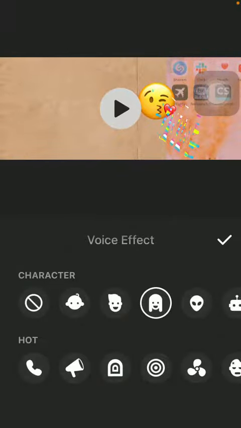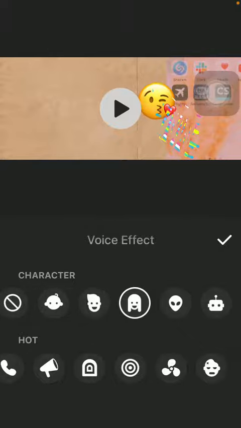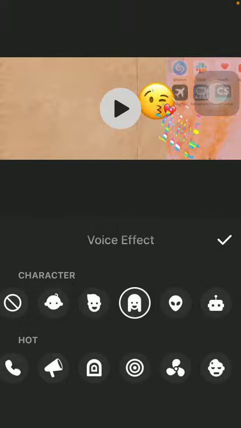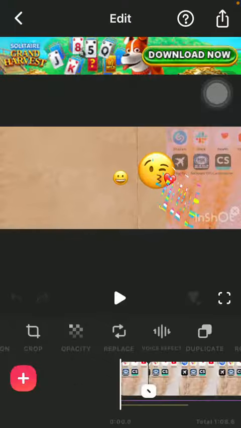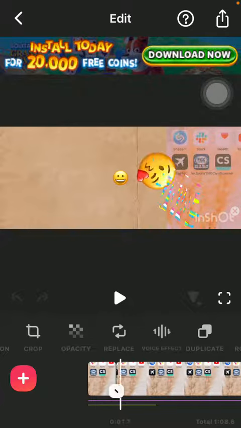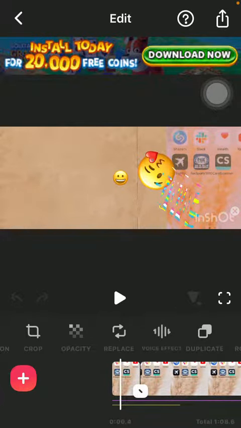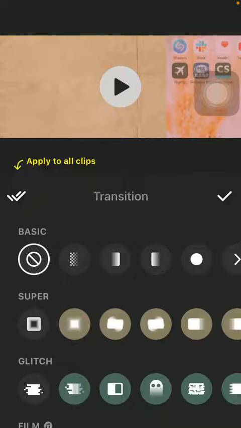Here you can see two categories, character or hot. As you tap on one of these, you will be able to check out how it sounds, and if you are satisfied with it and you would like to apply it to your video, all you have to do is tap on it and click on the checkmark icon on the right side of the screen next to the voice effect title. Then it will be applied to your video, and here you can see that it's marked with this icon.